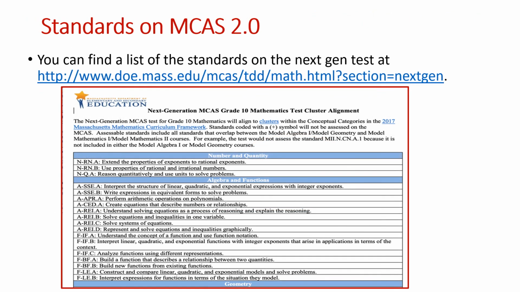The standards that will be tested are available by going to the DESE link on this screen. This list includes most of the Massachusetts standards for 9th and 10th grade, so it doesn't really narrow down the content. Assemble standards include all standards that overlap between the Model Algebra 1, Model Geometry, Model Mathematics 1, and Model Mathematics 2 courses. Use this standards list as a reference to make sure students are not missing any areas to review.